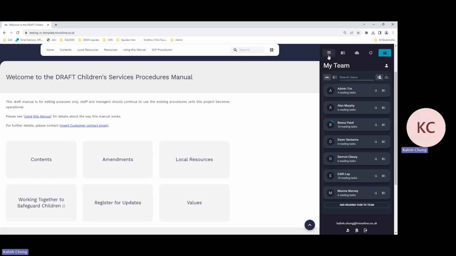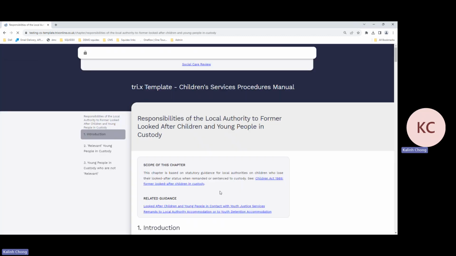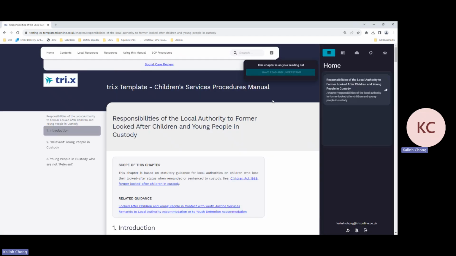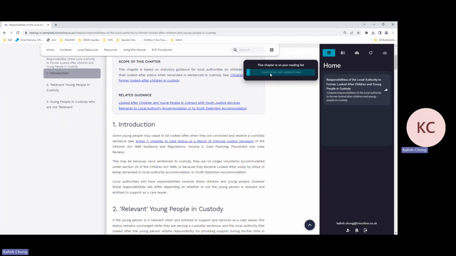To read a task, if you've been assigned a reading task, you click on the home page and there should be a list of reading tasks available. So to read a task, you click on that task and that will jump straight to that particular procedure. And as you start reading, you can see here that a bar has appeared.